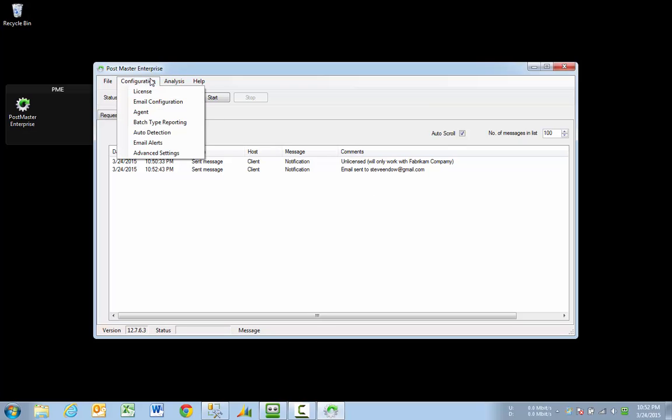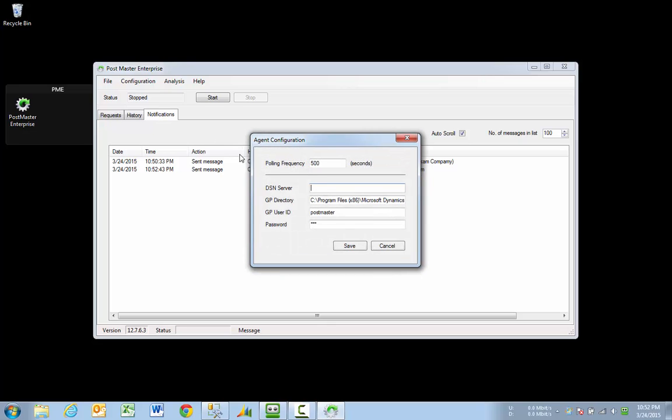Next in the configuration menu, I'm going to go to the Agent window, and this is where the posting engine is configured, basically the Microsoft Dynamics GP client settings. The first option we have is polling frequency. This tells Postmaster how often it should check for new batches to post if it has no other batches in its queue. So for testing, I'm going to set this to 10 seconds.